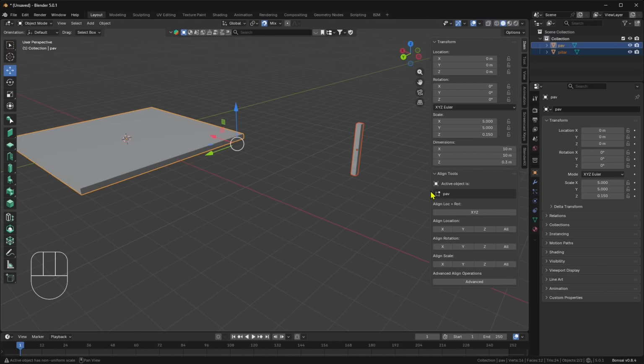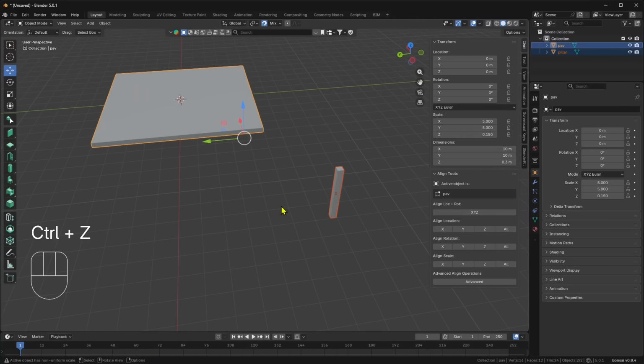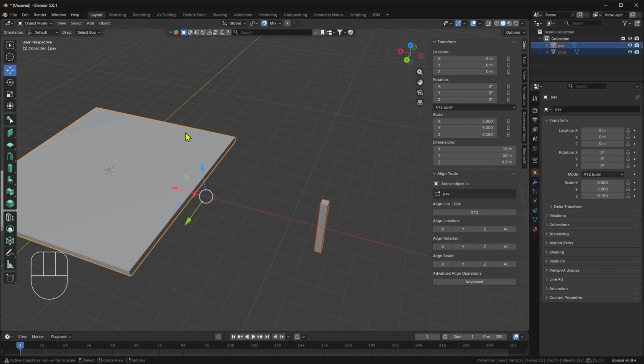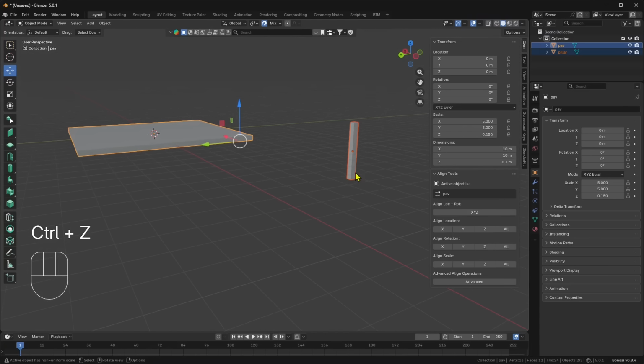Okay, so first things first, sometimes we can align all the axes, but most of the time you want to align just one of these. If you align X, it's going to be aligned on the X axis. On the Y, it's going to be here, so align on the Y values. And on the Z, we are already aligned.